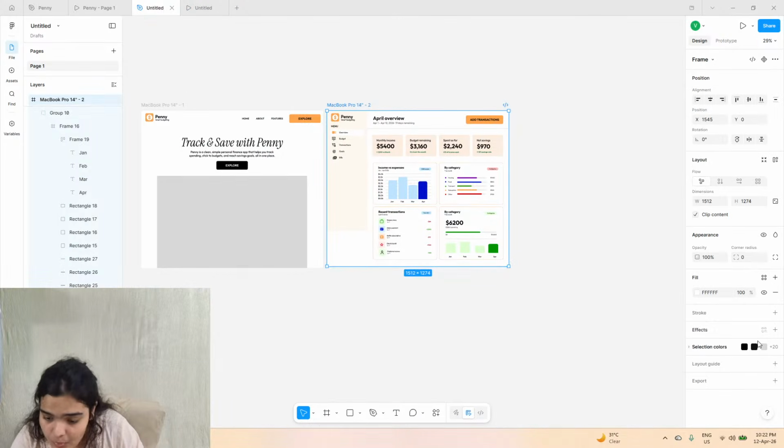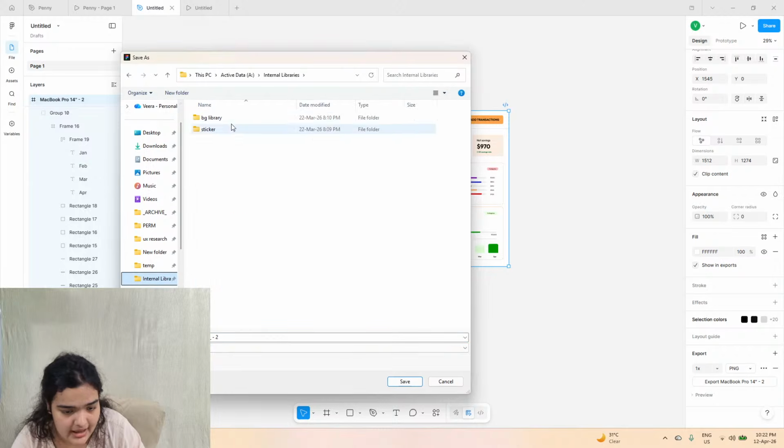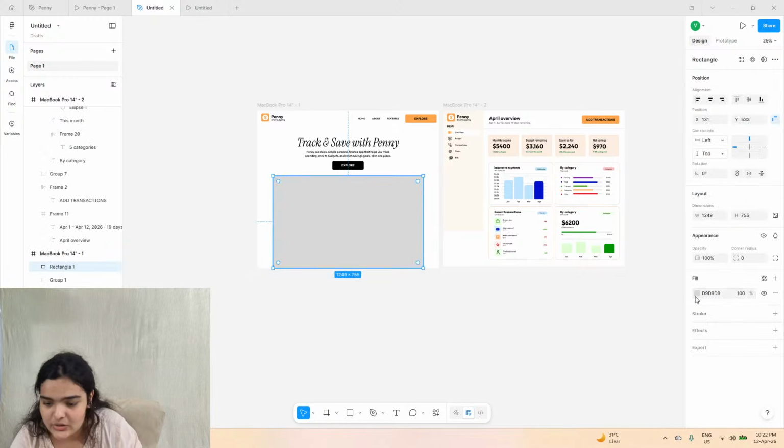I'm going to export this as an image now. Let's get this exported really quickly to my internal libraries. Let's make a new folder, call it new folder, and we're going to save this image now, and this is going to have an image fill.